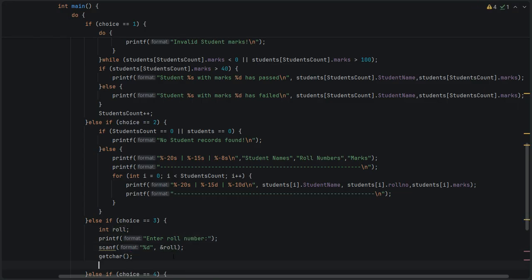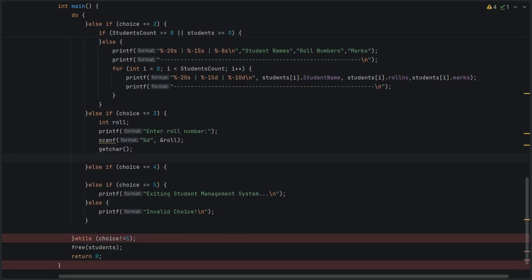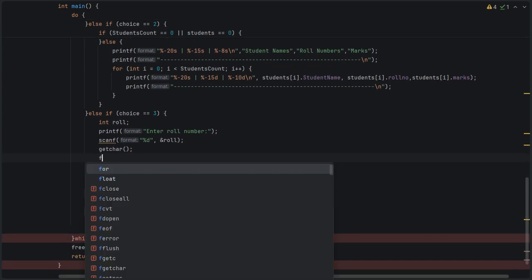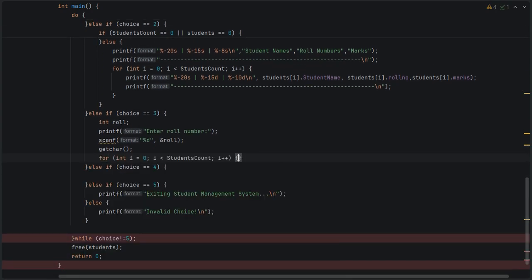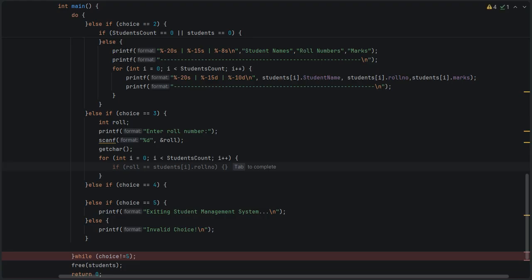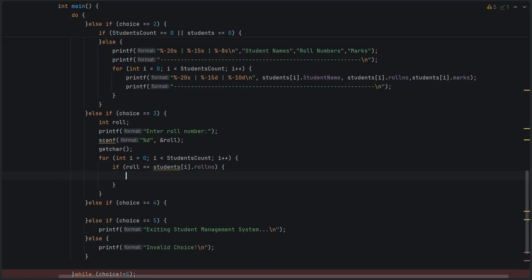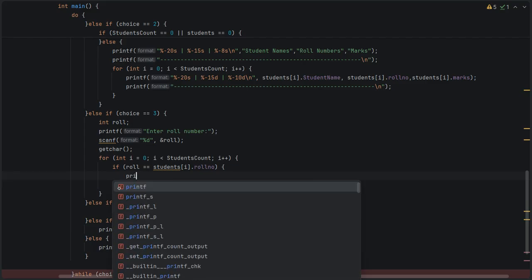Scanf. After providing the roll number, we are going to send a loop inside our container. If the roll number we provide here equals the one our loop finds as it goes through our records, then we are going to print or modify the record.